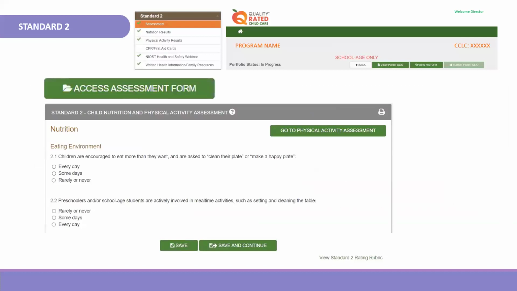Each question has options to choose from. As you continue to answer each question, at the bottom of each page, there will be a button to save and continue before moving on to the next page. Please save so that your work is not lost. If you get interrupted, your progress will be saved. Once you have completed the nutrition assessment, you will then complete the physical activity assessment. The button to access the physical activity assessment is at the top right of your screen.